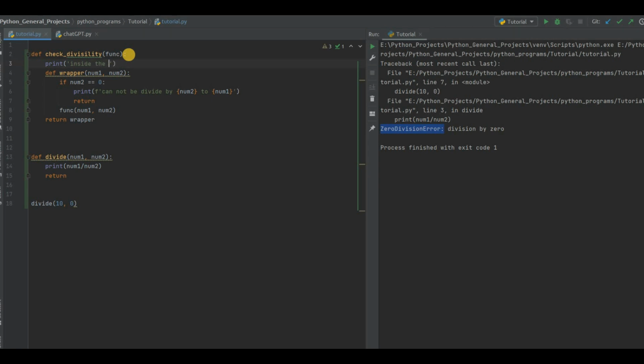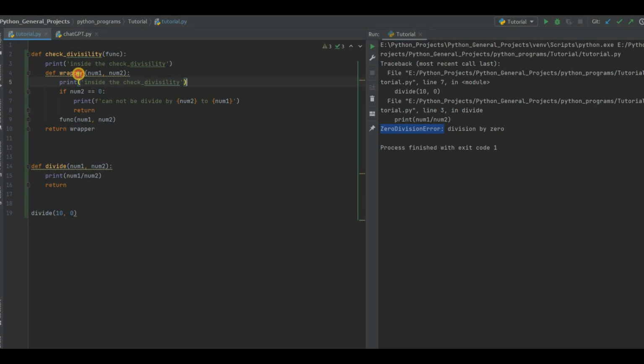So we can say that inside the check divisibility function, okay, then if it comes over here inside the wrapper function, we will say inside the wrapper function, and over here we also print the same line inside the divide function, so we can get a better understanding of which function is currently getting executed, right?